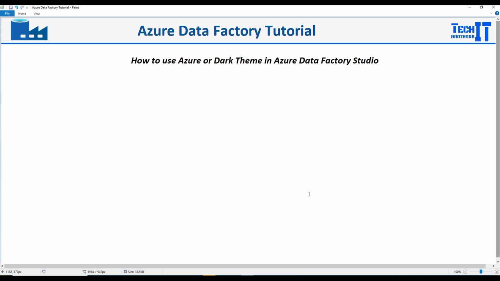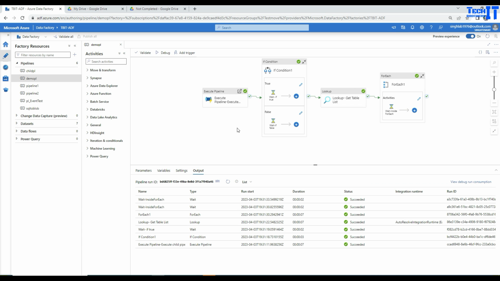In this video, we are going to learn how to use the dark theme in Azure Data Factory Studio. This has been in demand, asked for by many developers, and finally Microsoft has heard and has changed the theme for Azure Data Factory Studio. So right here, this is the default, and we've been developing our pipelines with the white background and this normal black text we have right here.